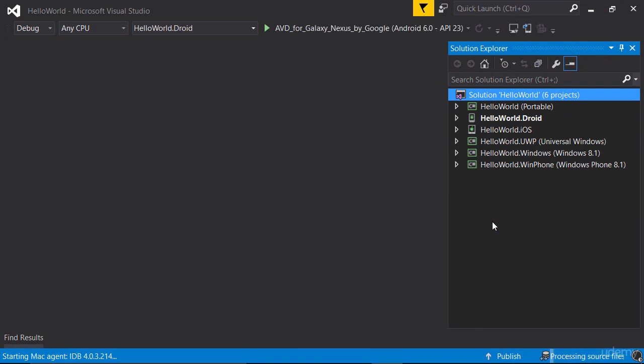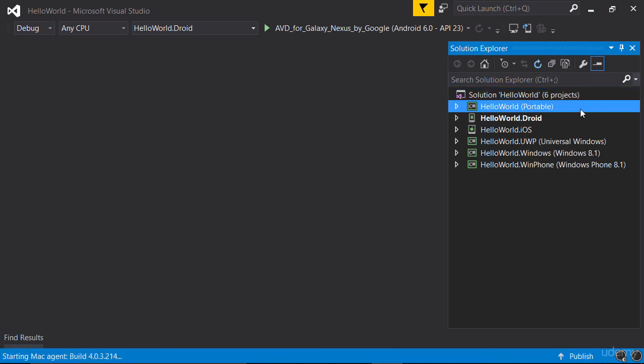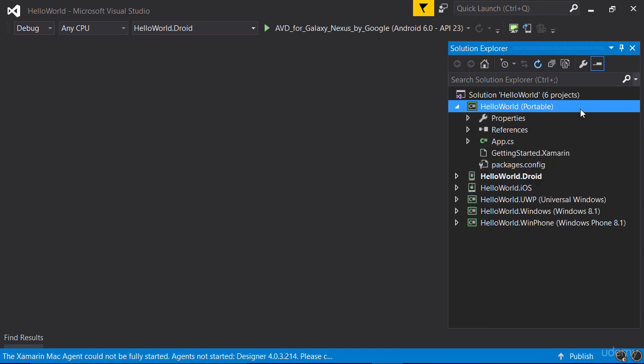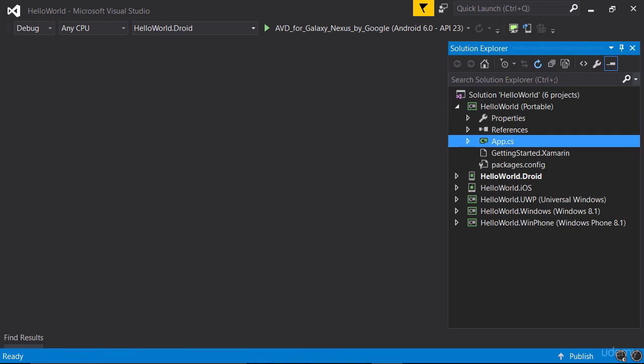Now let's see what we got here. So in this solution, we have 6 projects. The first one is our portable class library. And this is where we're going to do most of the work. So all the code that should be shared across different platforms should be written here. And if you look inside, we only have one class, App, which is the starting point of our application.